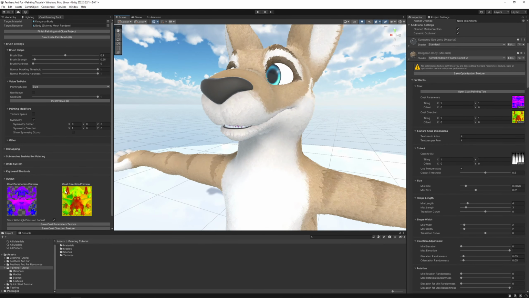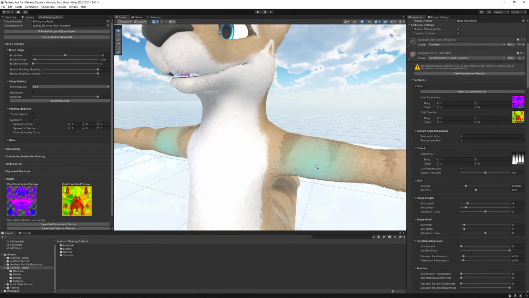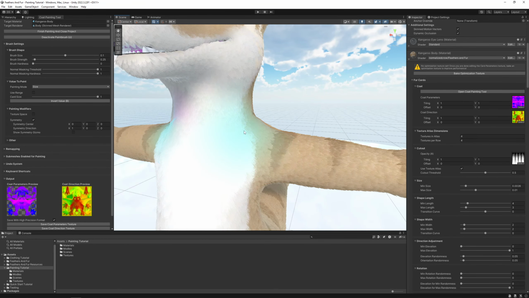The direction texture here is used to specify which direction these cards should be pointing. It is encoded in the same manner as a normal map, except instead of the vector representing a normal, it's obviously representing the direction the card points instead.